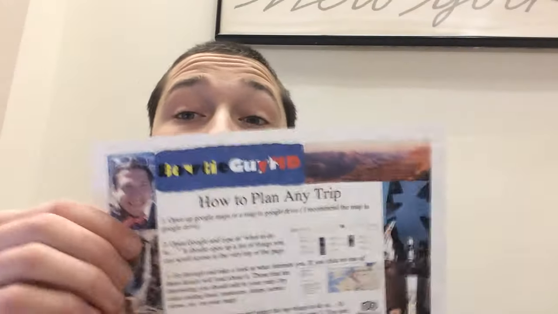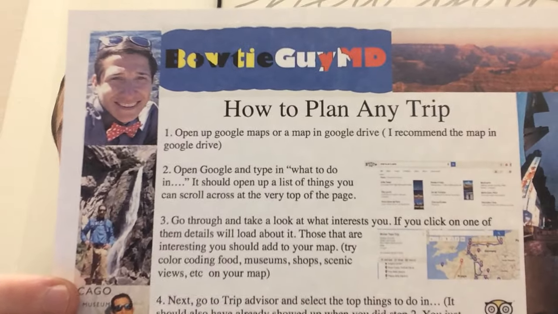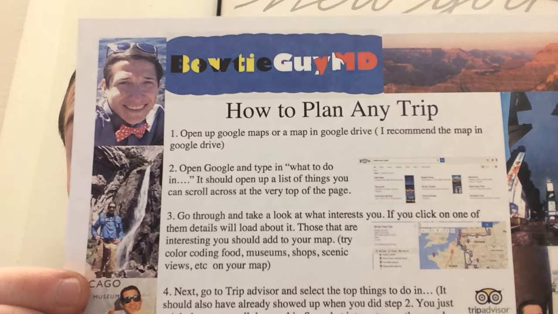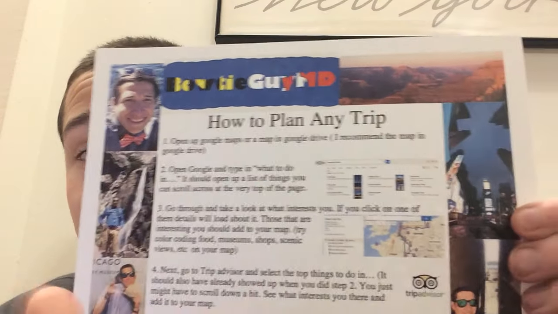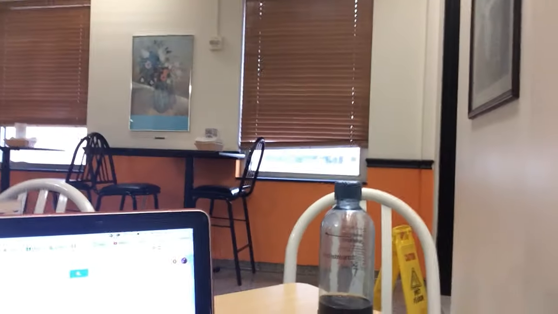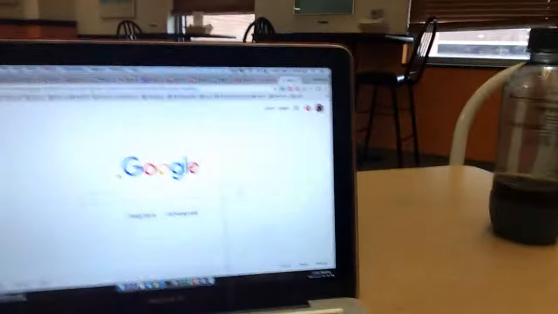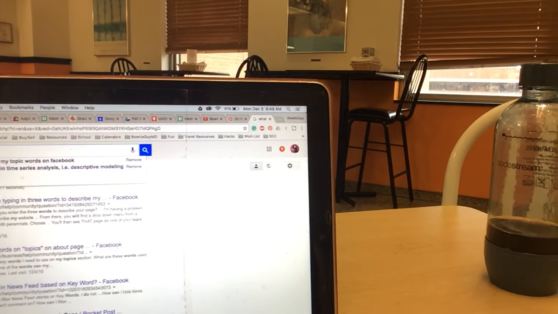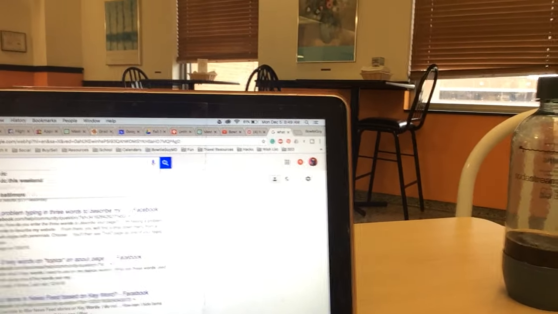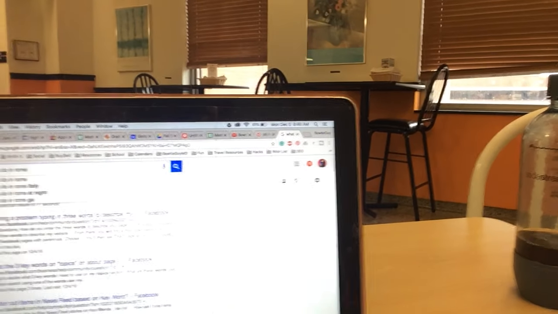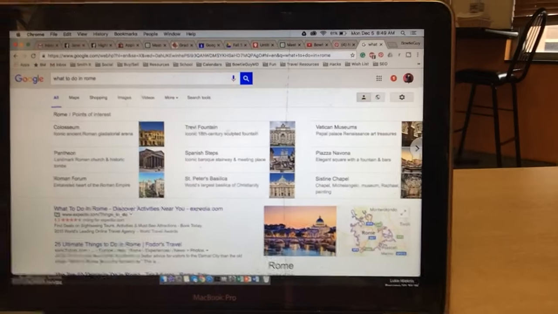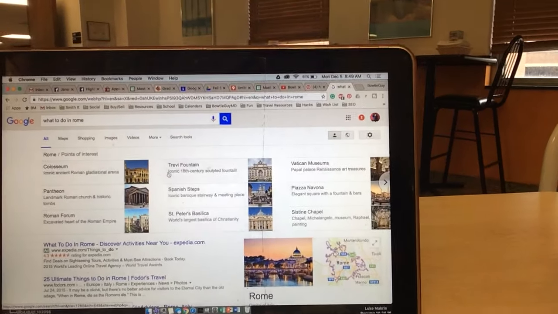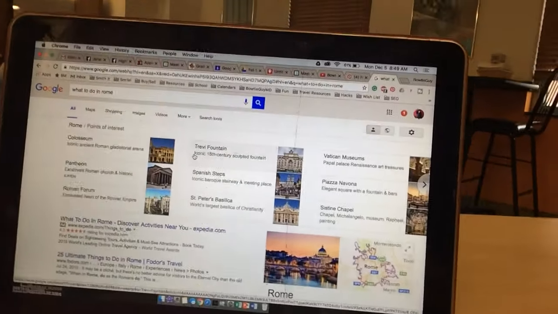Next, you're going to want to open Google and type in what to do in whatever place you're going. Real simple, I'll show you that again as well. You just go to Google and type what to do in Rome. When that comes up, you'll see all these things here. These are what you are going to look at.